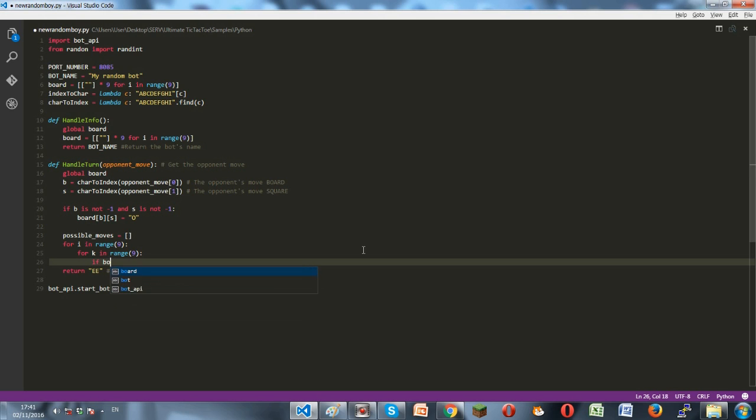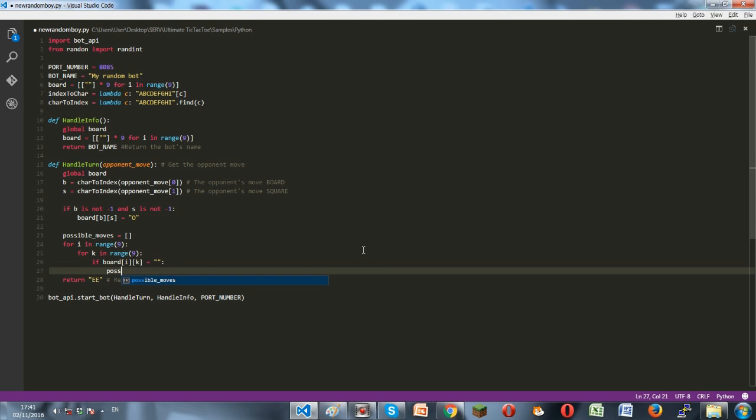Then we say if board I K is not captured, possible moves append. Let's make it a string, like 2 characters. So index to char I plus index to char K. So it would be something like AB or GE or something like that.